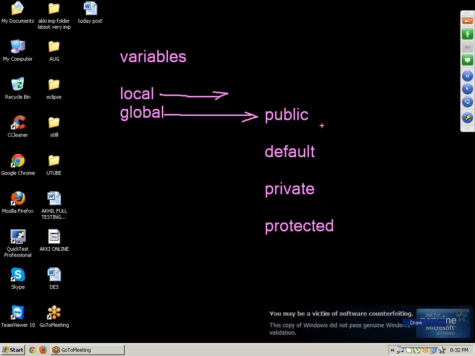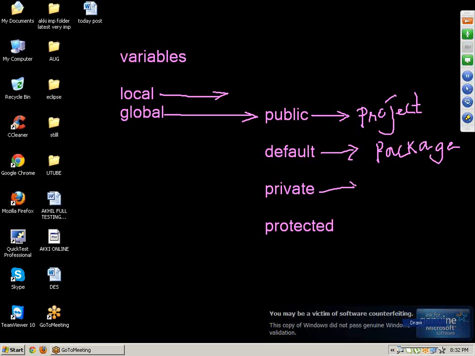What do you mean by public? If you write public, you can access it in the entire project. If it is default, we can access it only in the particular package. If you write private, we can access it only in the particular class. If you write protected, you can access that particular package as well as other package, child class stuff also. These are the access modifiers already we discussed: public, default, private, protected.